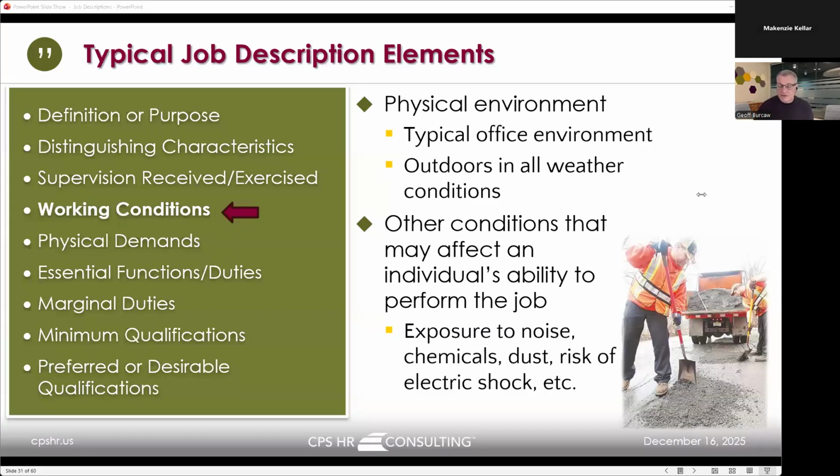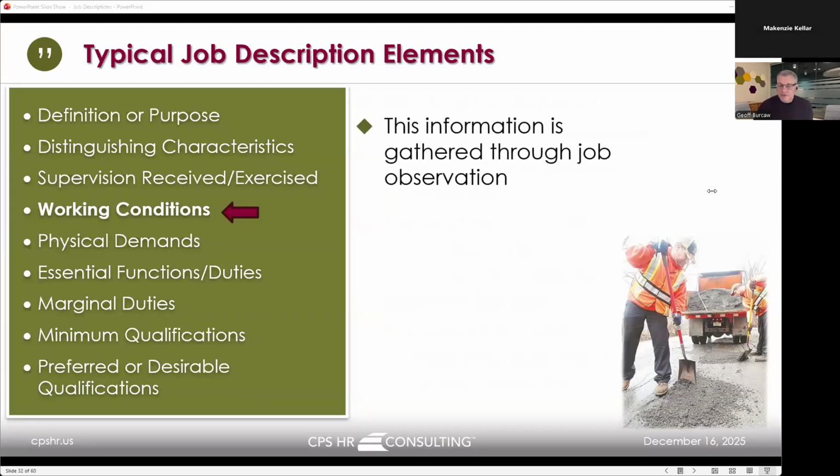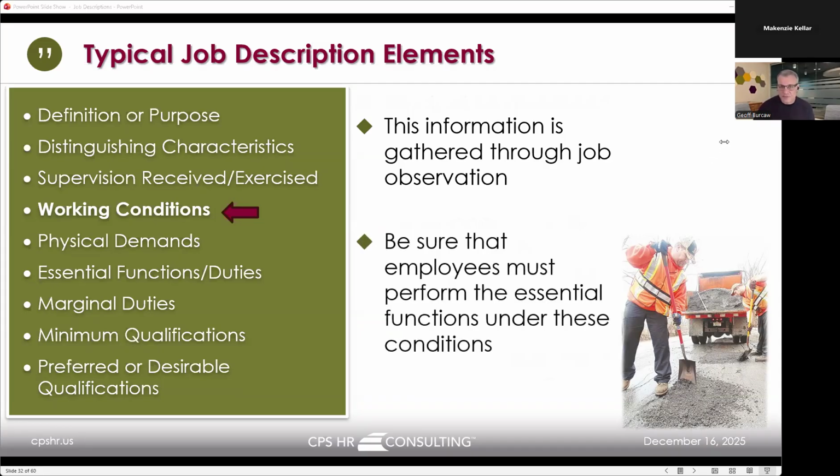And we get all of this information, again, from some kind of job analysis process, but usually through direct observation. For jobs where people have to work outdoors in all weather conditions and among hazards, usually we go out and actually observe people doing the job so that we can put those in our job description if it's important.